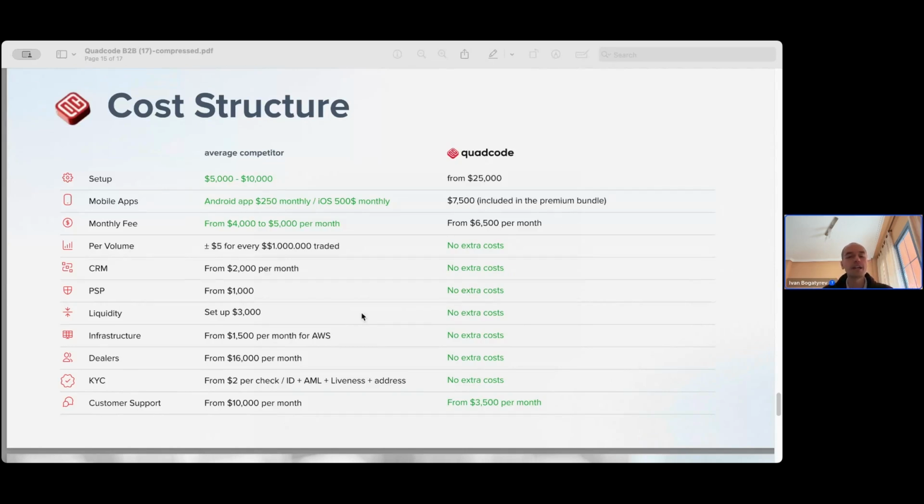But yeah, just to come back to our slide. When I was doing competition research, I saw that there are a lot of hidden costs. I went to the meeting and they told me, yeah, sure, you can start with 5,000, super easy, super straightforward. But then if you want to have more than 1,000 traders, you have to pay for CRM.